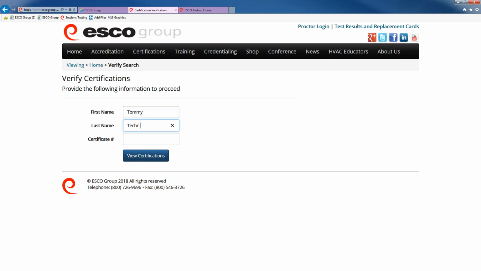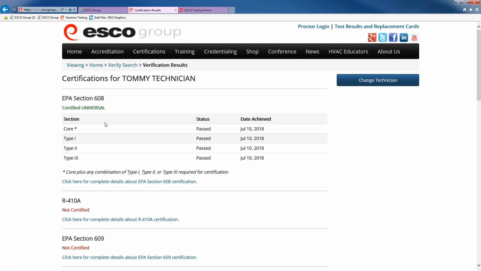their card. So we'll go ahead and look at Tommy Technician, and we'll enter the certification number that's listed on Tommy Technician's card. Click on View Certifications. And it tells me that Tommy Technician is EPA Section 608 certified for universal. It also indicates the date that Tommy passed Core, Type 1, Type 2, Type 3. So I know that this is a valid certification that was issued from Esco.